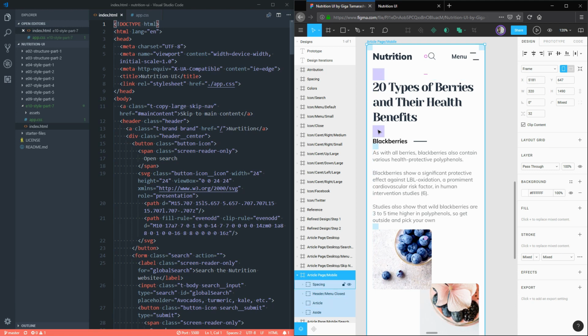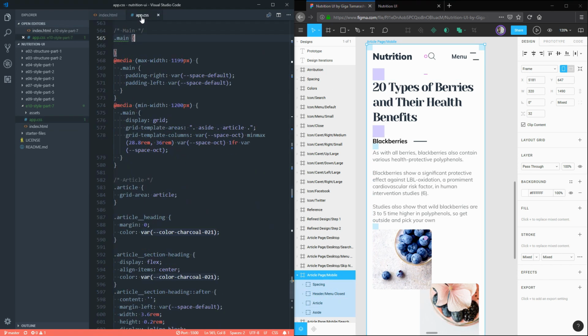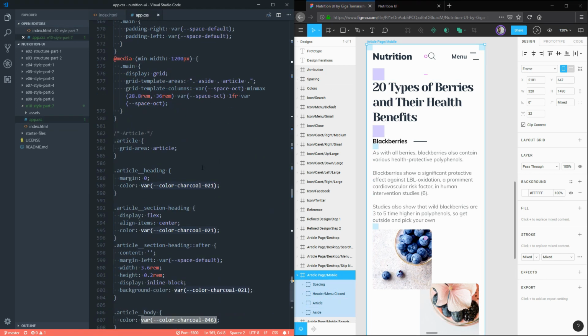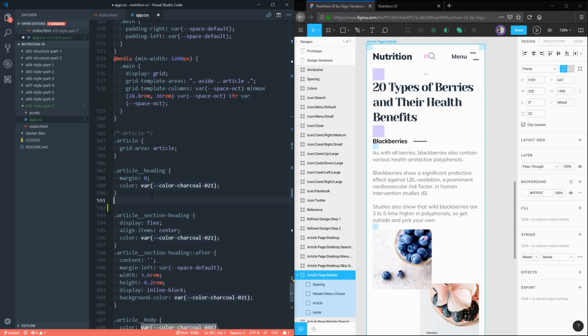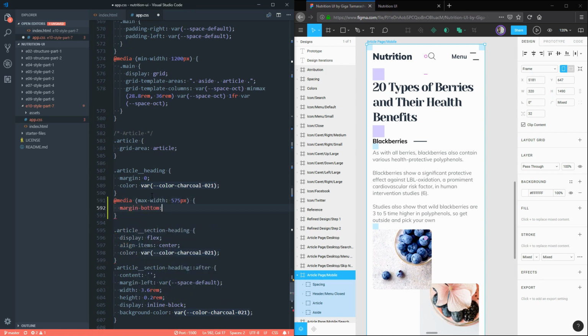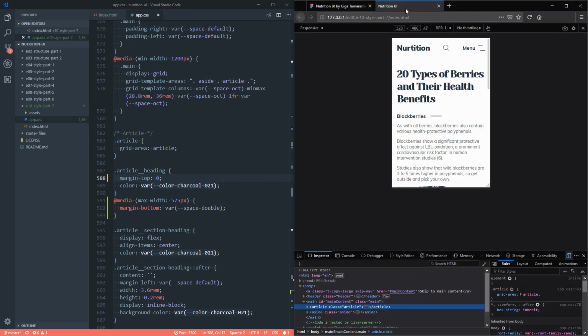Within the article, let's focus on getting the margin bottom for the article heading. So under app.css, our article heading, we know that for mobile at least, we want a max width of 575 pixels, and the margin bottom in this case will be our space double. Let's also take off just the margin top in this case with our normal block, since we are overriding the margin bottom. So that spacing is looking good.